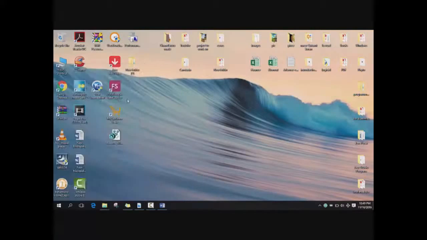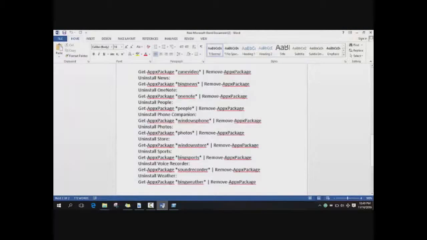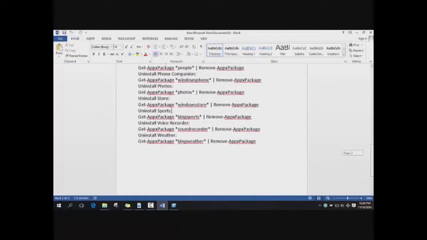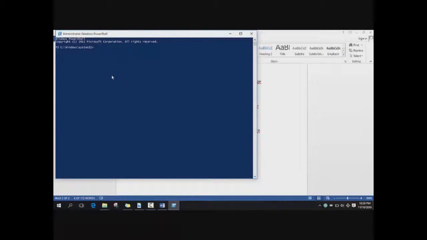After you do that, a window will open, a small blue one. You will need to wait a little bit until it shows you this message, copyright Microsoft, all rights reserved. And then what you need to do is to download the file which is in the link below the video. All you will have to do is copy and paste one by one for each application. For example, if you would like to remove the weather application, you copy and you paste here.